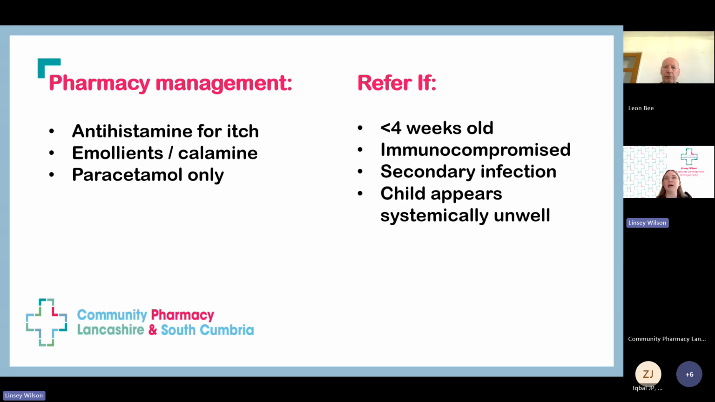Anyone that's immunocompromised, hopefully GPs aren't referring these patients anyway. Any with a secondary infection, and then if the child is appearing systemically unwell, we would be referring them on, depending on the time of the week it is. And actually, we need to be looking at, can they be referred back to the GP? Do we need to be looking at urgent care, 111, a walk-in centre, etc. And we'll cover some signposting and safety netting later in the session.